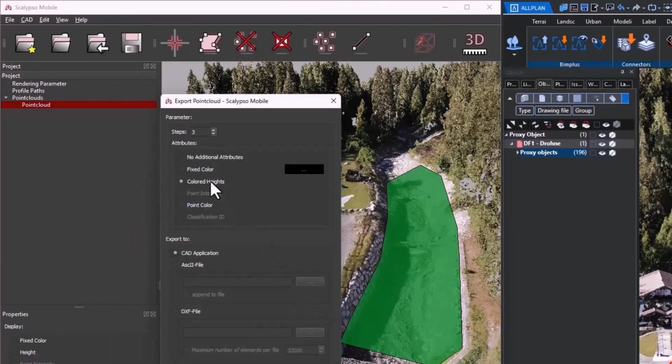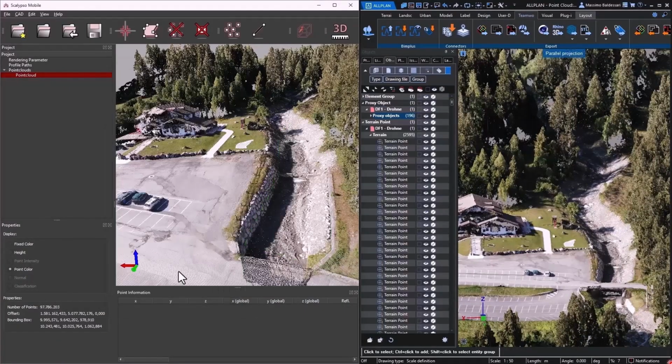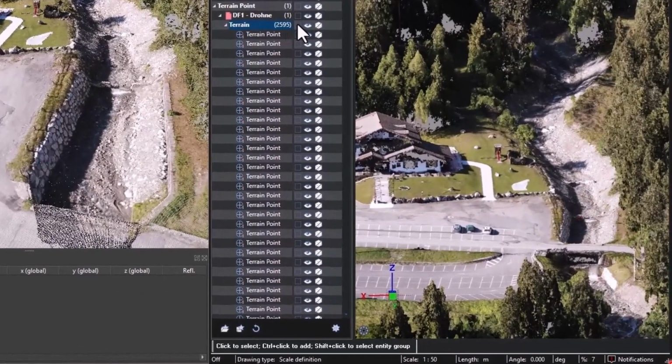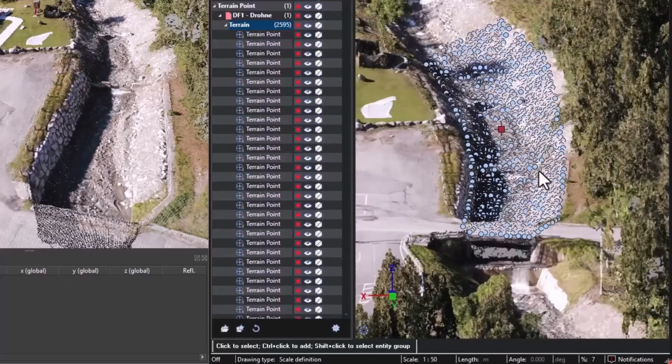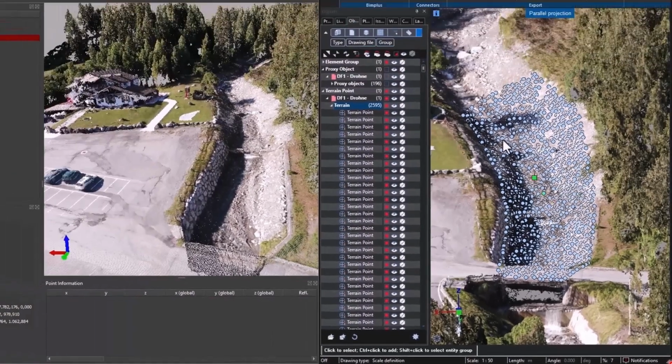In this specific case, since these are terrain points, I can easily use a very large step value for the process. Here, for example, if I set a value of 200, considering this is a massive point cloud with over 90 million points, what exactly happens? What happens is that within the Allplan software, I have generated 2,595 terrain points, which I can now quickly identify within the previously imported proxy point cloud.